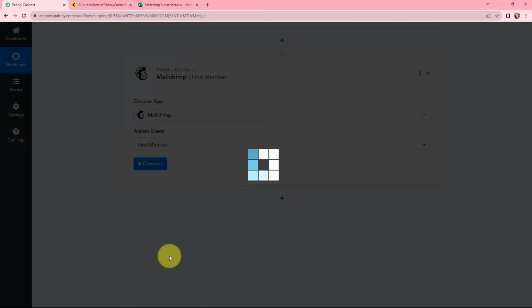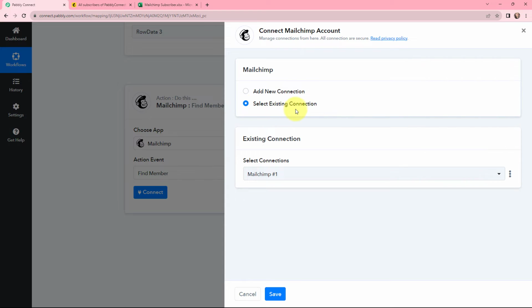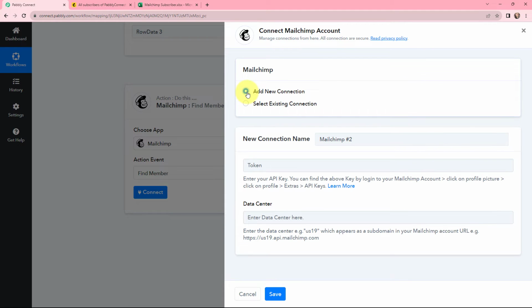So I will click on this. Now after selecting the action application and the action event, we need to connect Mailchimp with Pabbly Connect. So we will click on this connect button. Now if you have an existing connection, you can go with it, or you can simply add a new connection by clicking on that. And I have already opened Mailchimp in one of my tabs. Now it is asking us for a token and a data center. Now where will we find this?